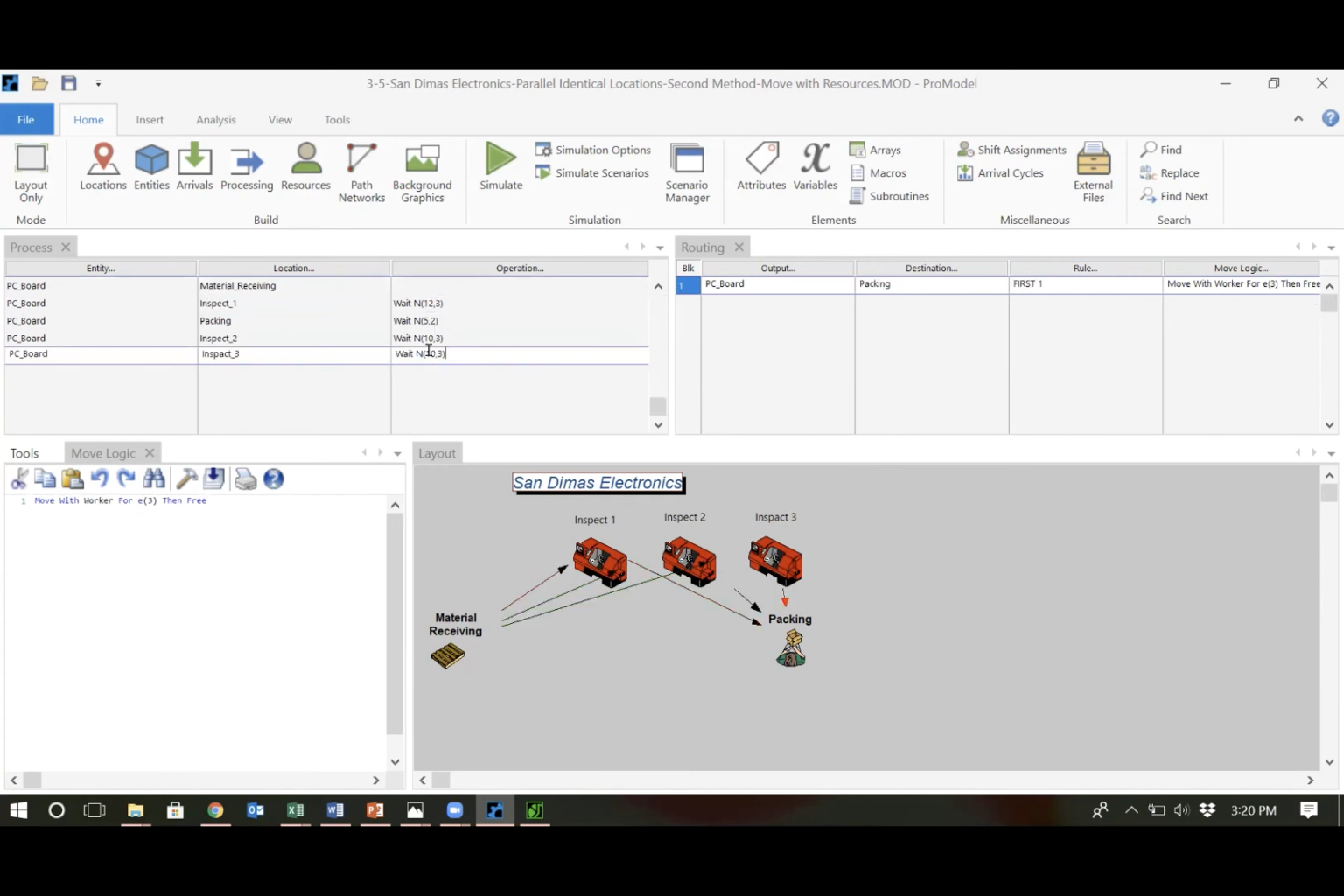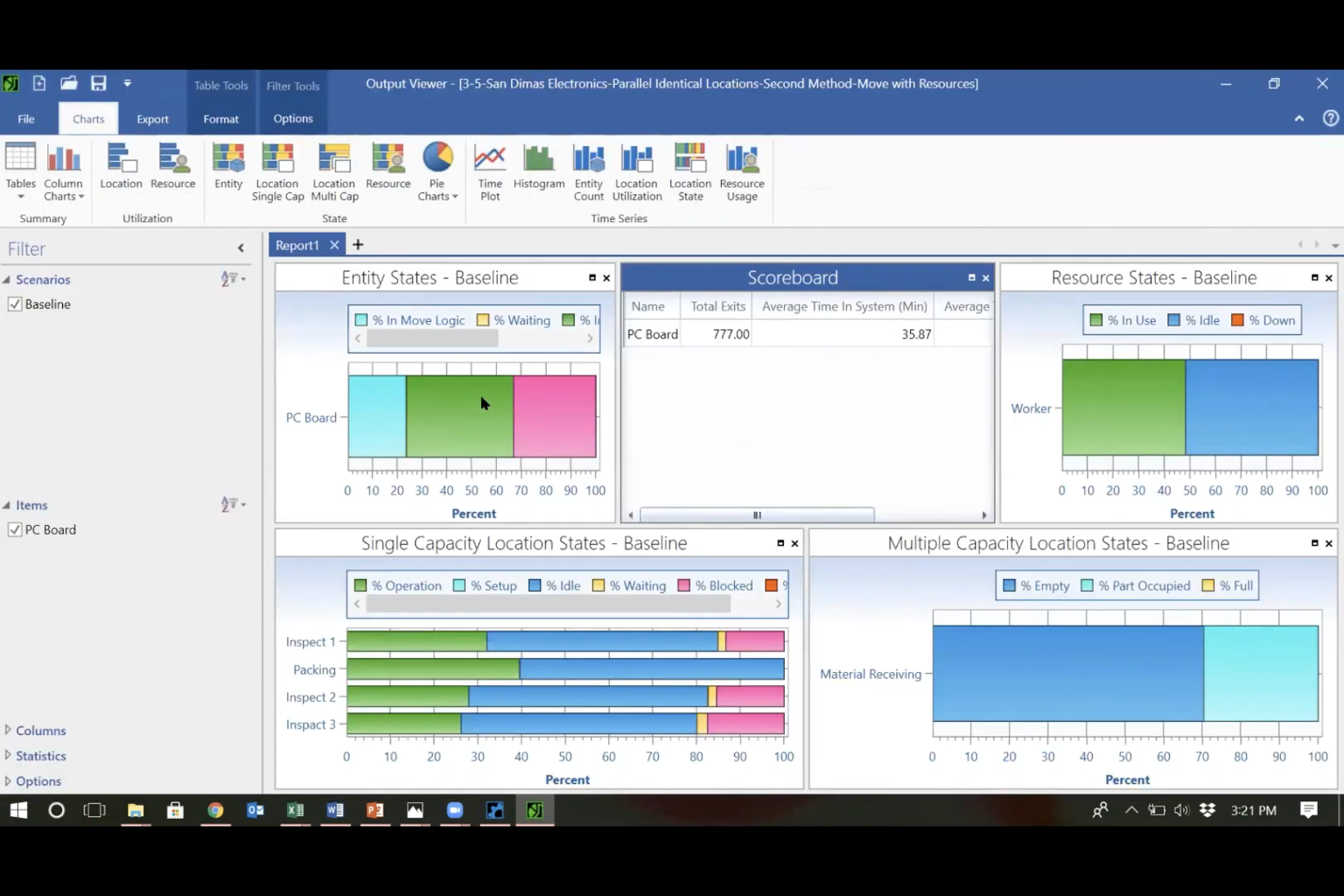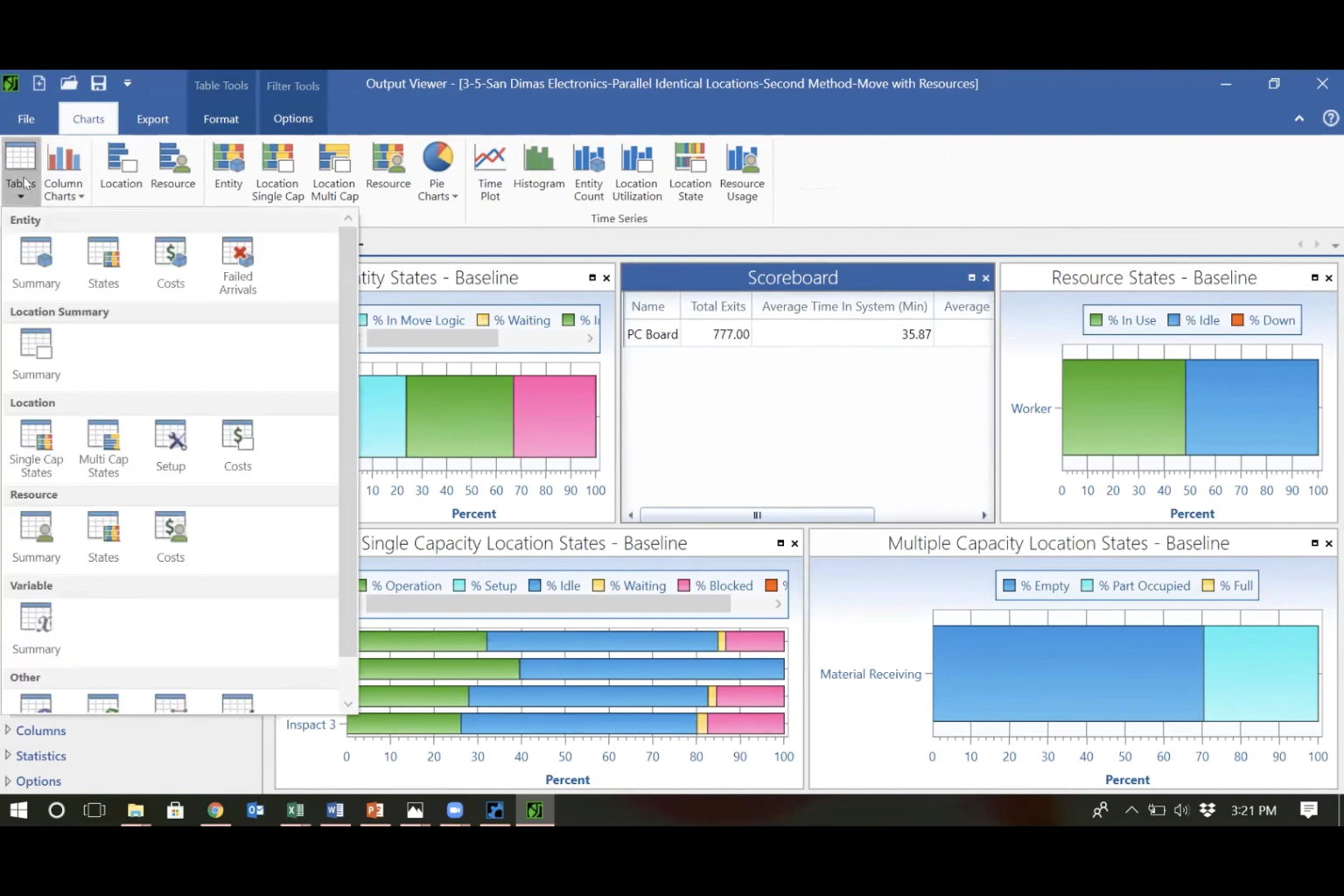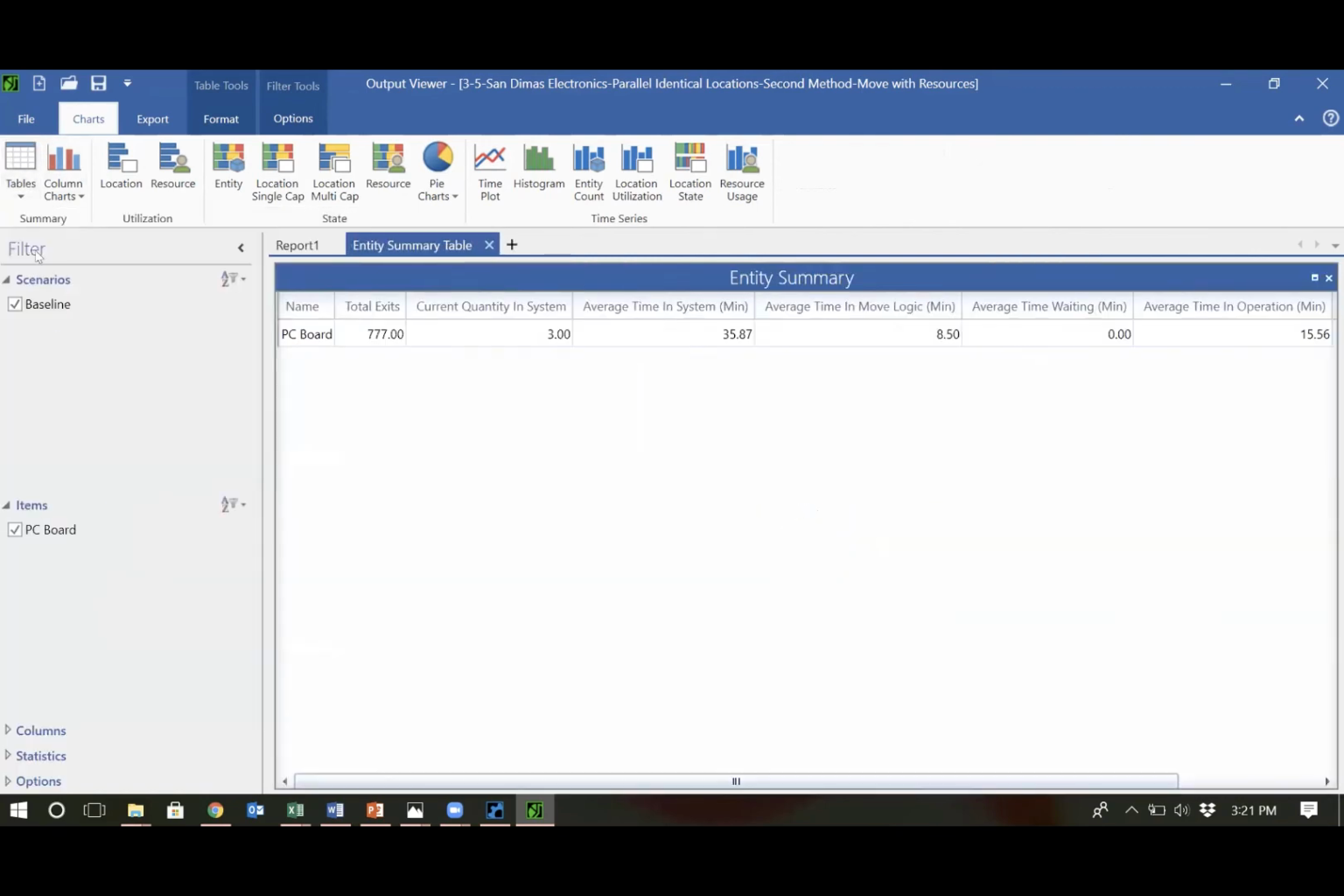Everyone is good? Everyone is done? Now let's run the model again. Now again, if I go to the table summary, to the entity summary, again, I see the time in the system, the move time, and the time in operation and the block time, okay?